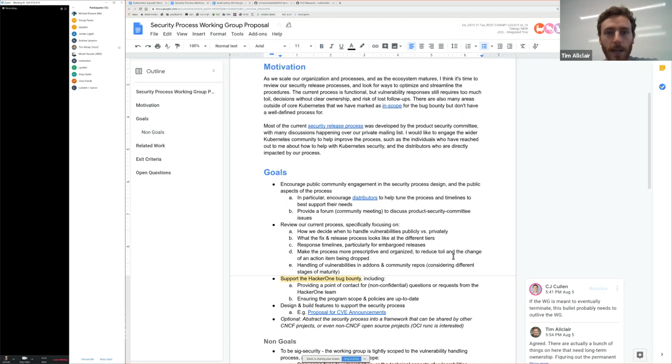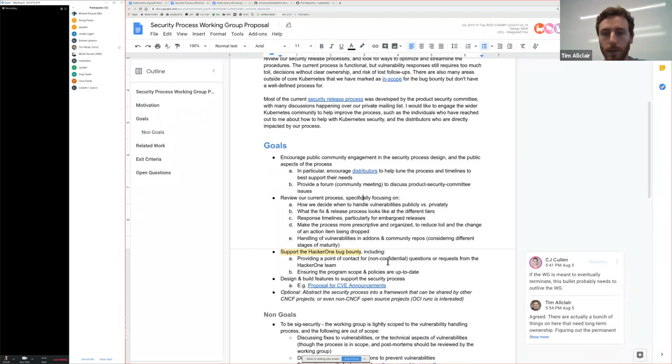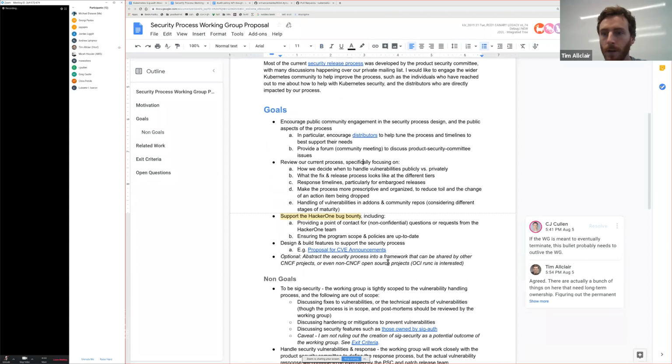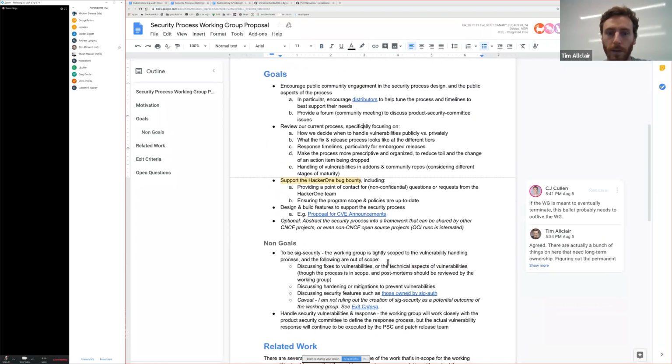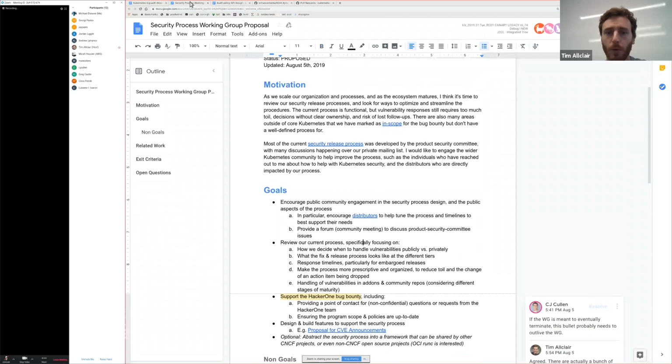So yeah, take a look at this, and if you're interested, feel free to chime in or keep an eye out for when the group forms. Any questions about that or concerns over SIG Auth sponsoring this?